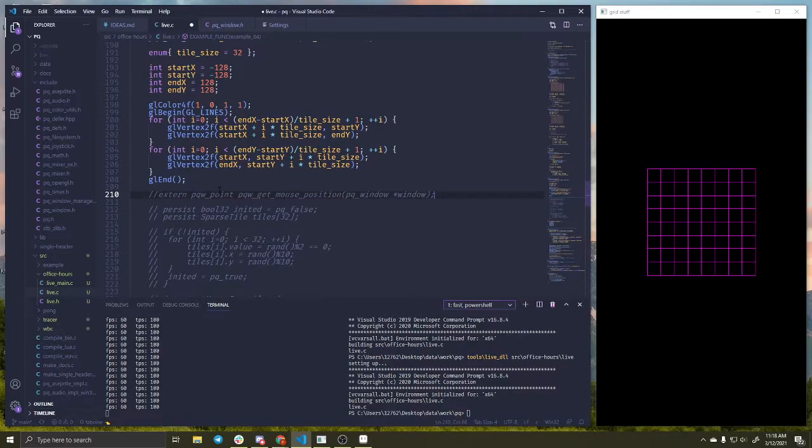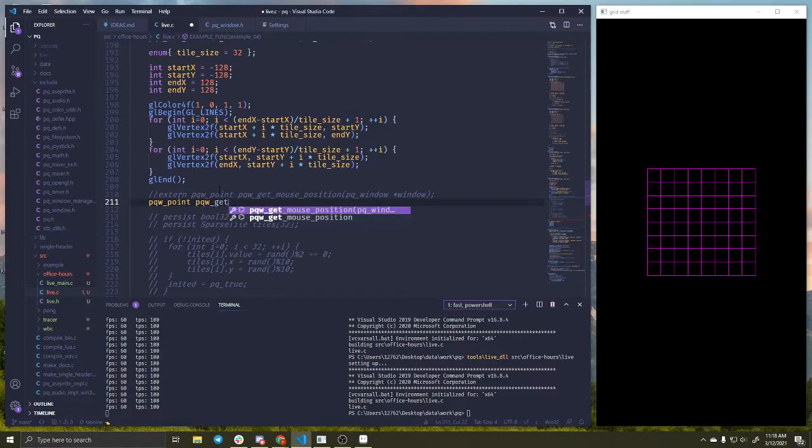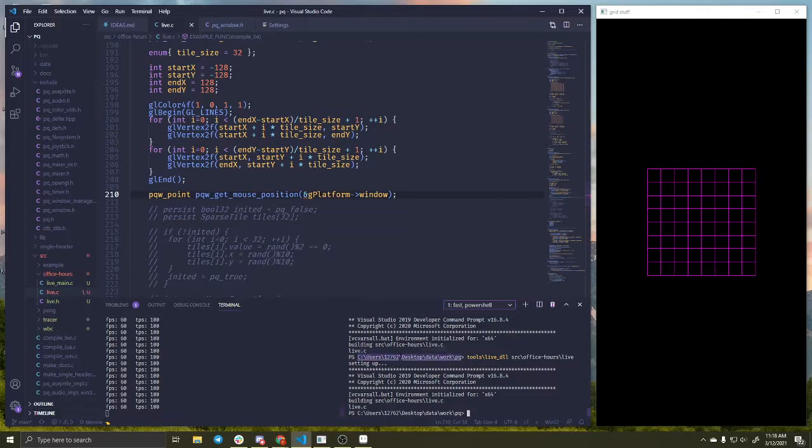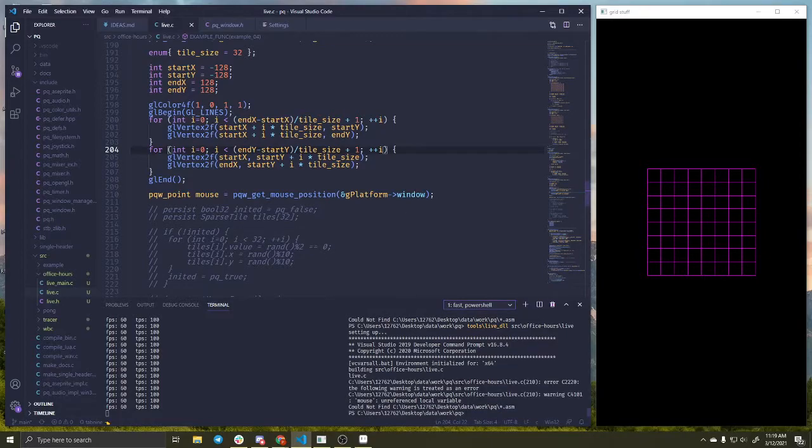Okay. So get mouse position, and this is going to be G platform window. All right. Only trouble there, I believe, is that the mouse position is not going to be quite right. It's going to be whatever the global is, I believe. I need to like scale it. Let's see.